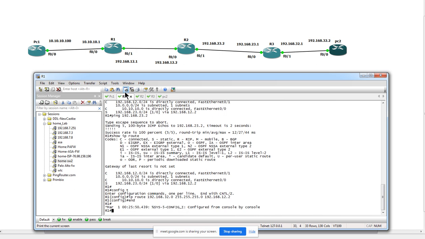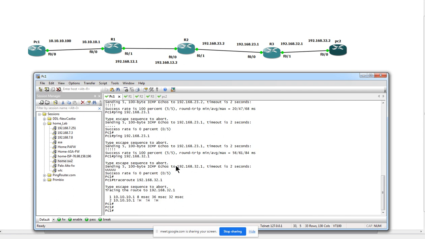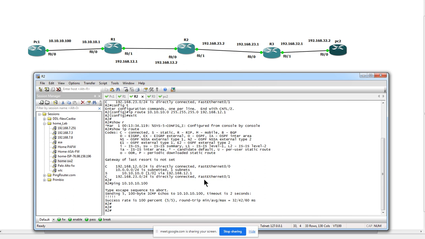Now you tell PC1, I believe you should be okay. Try it again. So PC1 says, okay, let me try it again. Traceroute again. Oh, beautiful. It's getting further now, right? It goes to router 2, and now it stops at router 2. So now if I go back to router 2, what do I need to know in router 2? You tell me.